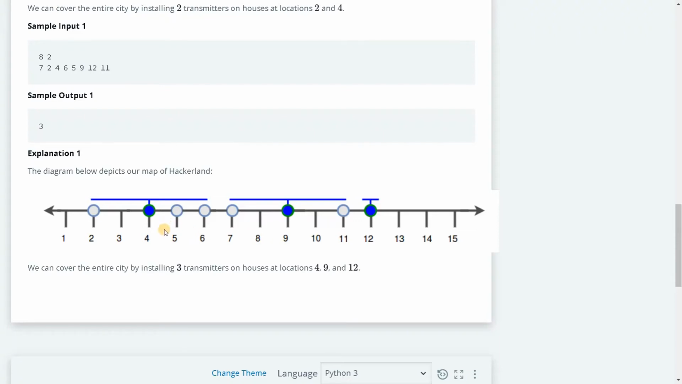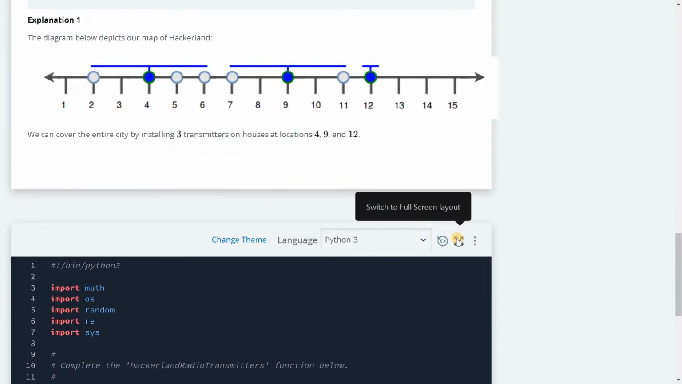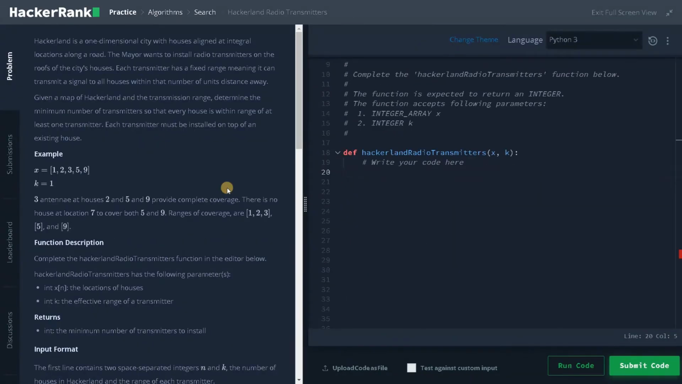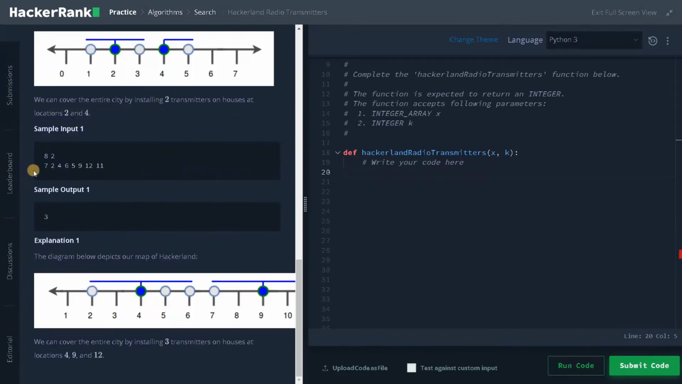So it will be straightforward if I code the problem. Let's code the problem now. Now let's dive into the problem. As you can see in this example, the elements are in an ordered manner. We have to sort it first.